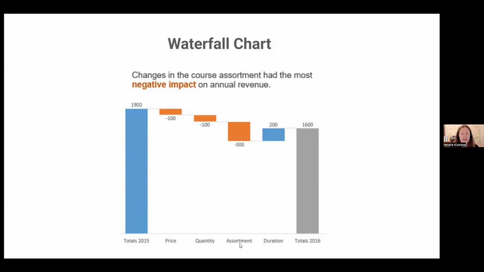And now we could see the influences of other factors for our totals. So we have some problems, some minuses, they are orange. And then the duration of our course, when we change it, makes a little profit for us. And here we could see the final digit.